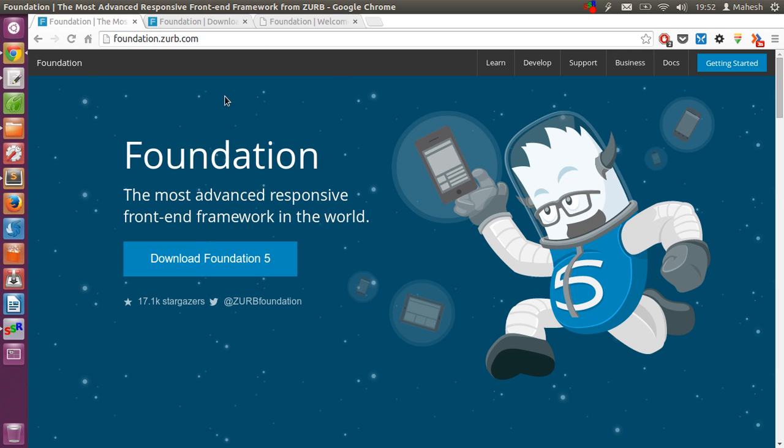So first thing we are going to do is download this framework on our desktop, and then we are going to hack away a simple website which is responsive, as well as serving us all the elements that usually require us to spend a lot of time to build from scratch. So first thing is click on the download Foundation button.